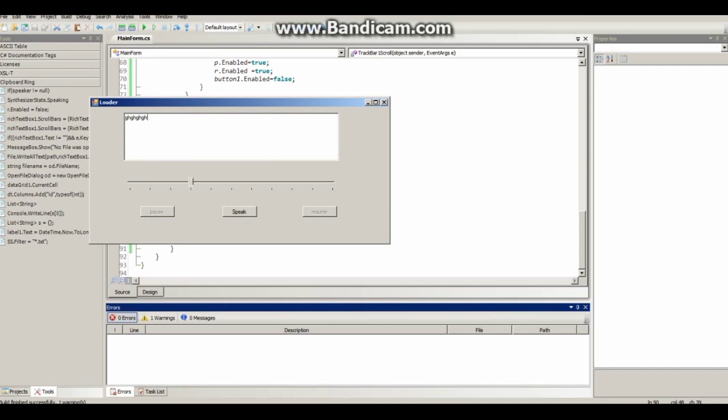Wait a second. We can't use the console.write line now because it's not a console application. So we need to find another way for it. Hello world. Okay, it's working fine.